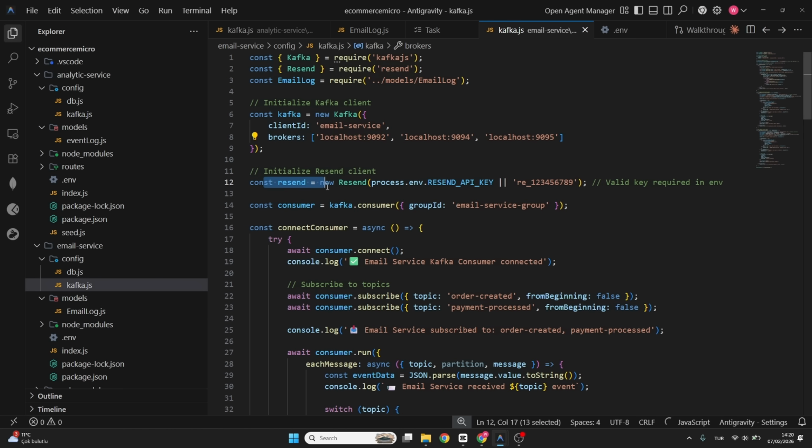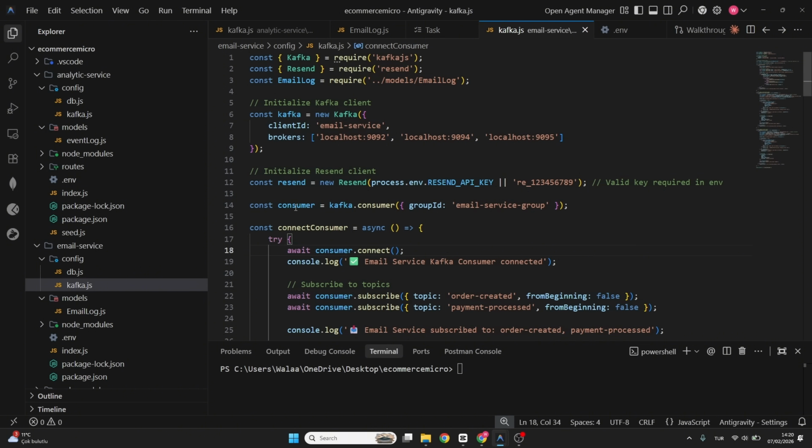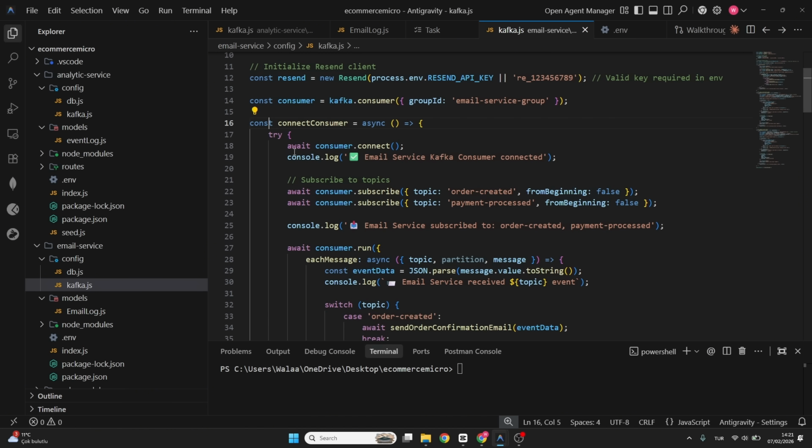Now for the Resend library, to activate it, we have to put it in this way: const resend equals new Resend, and make sure to install the library. Ctrl J in the root of our project, npm install resend. After that, the email service will act as a consumer because it will receive messages and topics from two services. The first one is the order and the other one is payment. That's why we are acting here as a consumer.